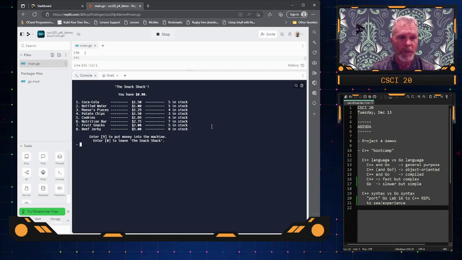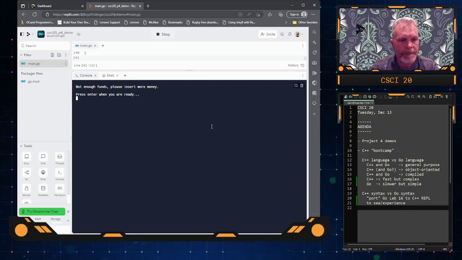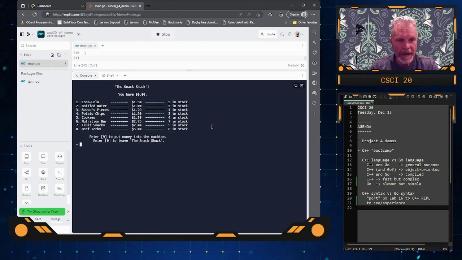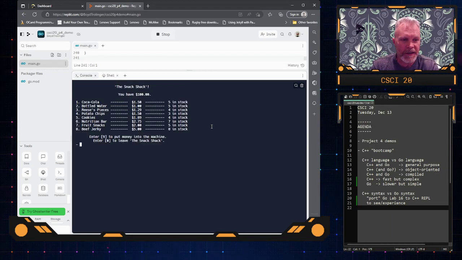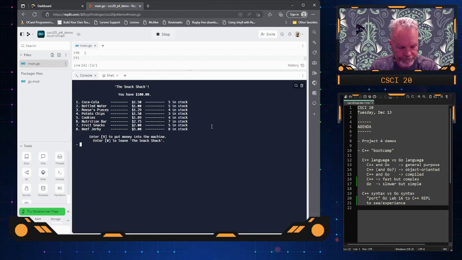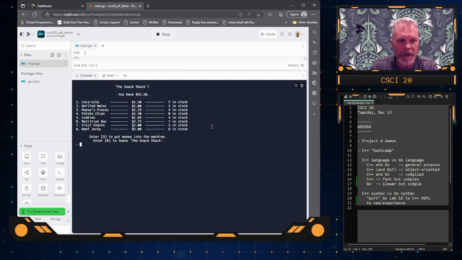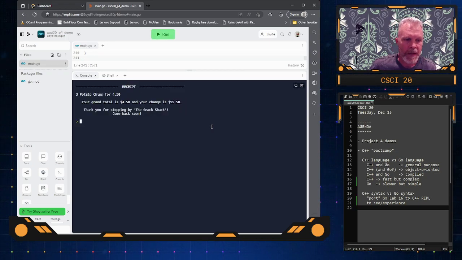I sometimes will write this project when I'm trying to learn a new language. Anyway, I'll buy a few things. Oops. Oh, I got to put money in the machine. So this person handled it like a machine as opposed to paying at the end. This person wants you to put in money, and I just put in a whole bunch so that I can just go shopping away. Sold out as expected. And then my receipt showed me my grand total, showed me the change.